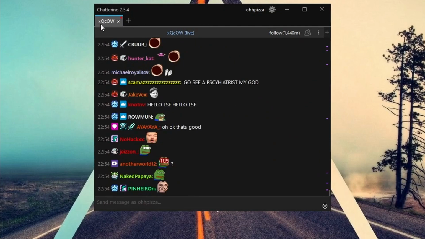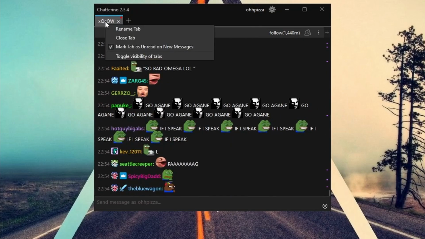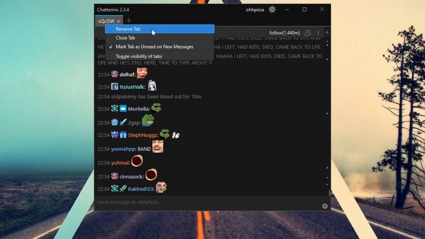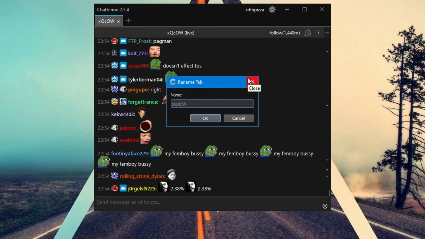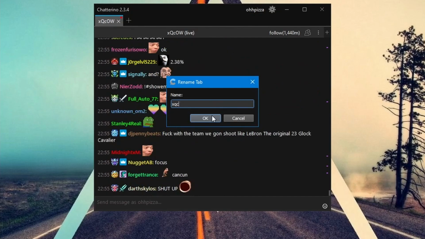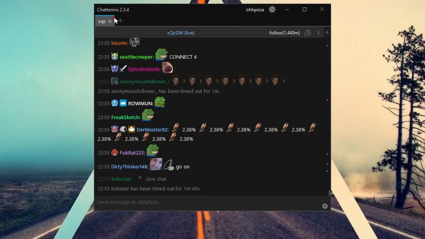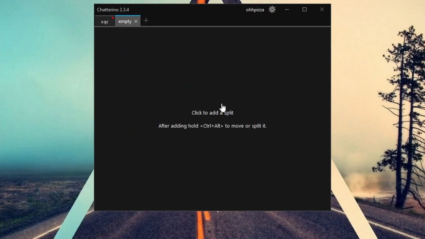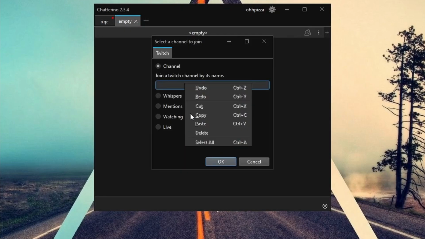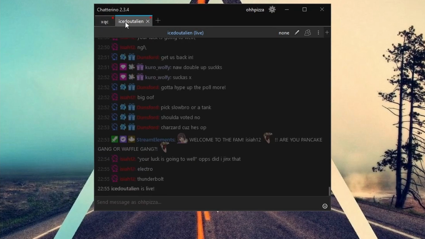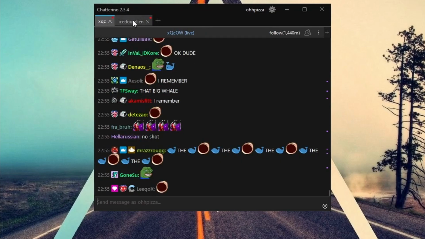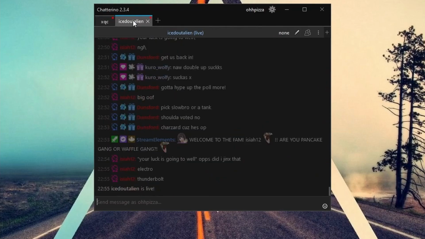You can also rename this tab here. Notice that it's got the default tab name of the user or the channel. We can rename it to anything we want. So I'll just call it XQC. And there we go. If we click this plus sign, we can add another tab. We can add another split. So I will click on add split, and I'll add another channel. And now we have another channel we can switch between. And if we use the scroll wheel, we can also alternate between channels.